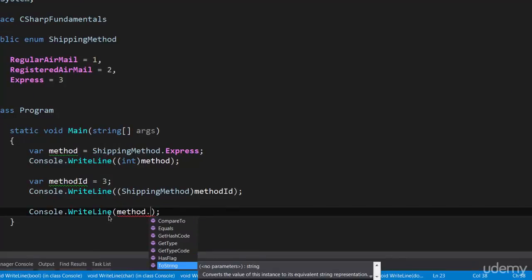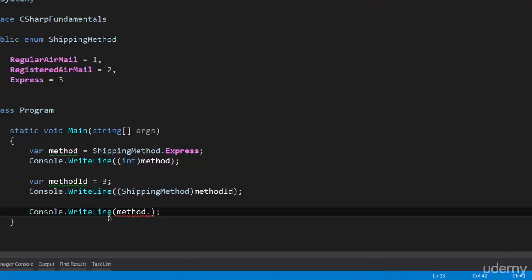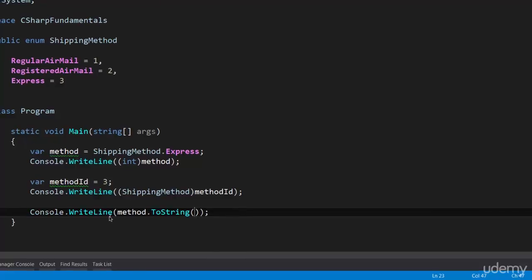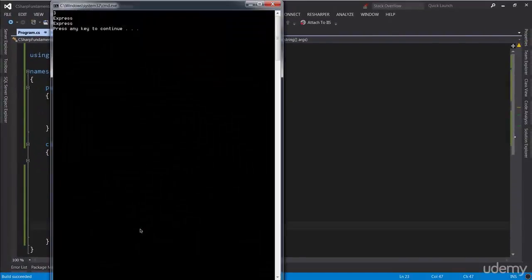Every object in C# has a method called toString. So technically, you can convert anything to a string without doing any extra work. So all I have to do here is just to call the toString method. And when we run the application, we're going to see express on the console. There you go. Look at the 3rd line.